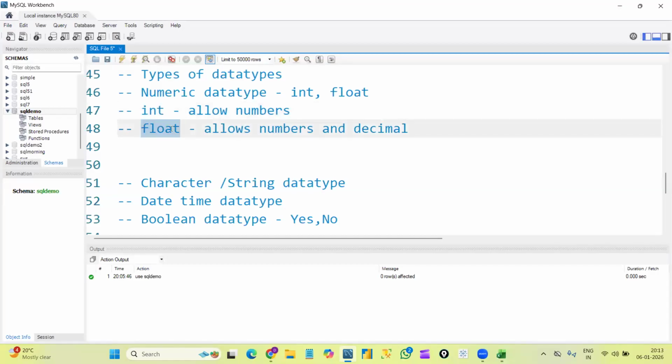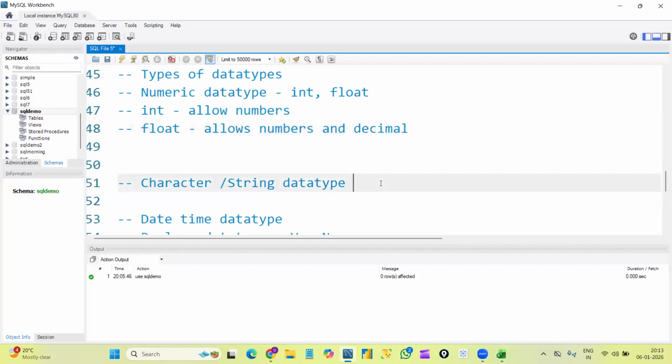Whenever we think that we may get some decimal values, at that time we need to define float. Float will accept normal numbers also. If we enter 24, it will accept. If you enter 24.2, it will accept. Okay, like that. I hope it is clear. Yes, Divya. Perfect.